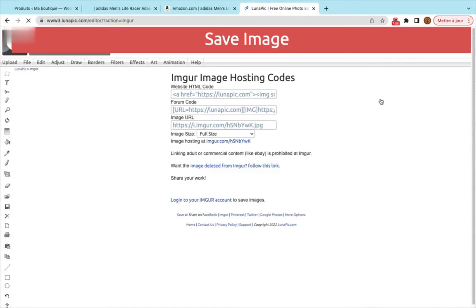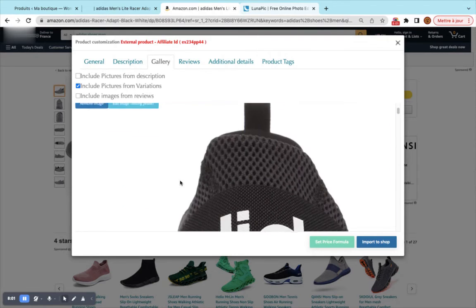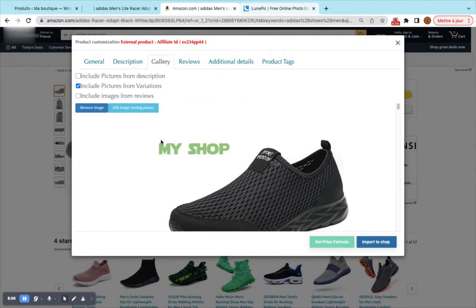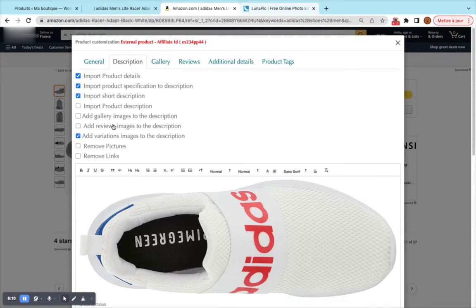I click on save image, and the image will be available here on my list of images. If I modify a picture here, for example, I can also include it in the description by clicking on include, add gallery image to description. This can be very useful as well.